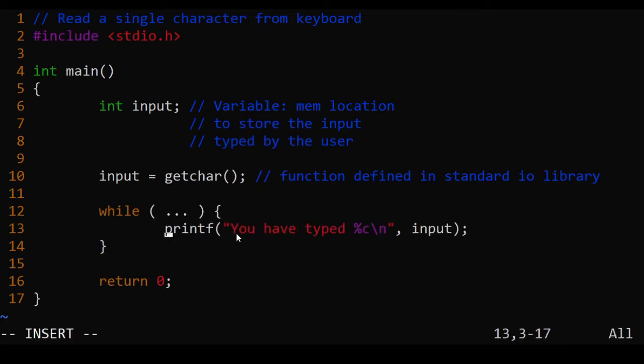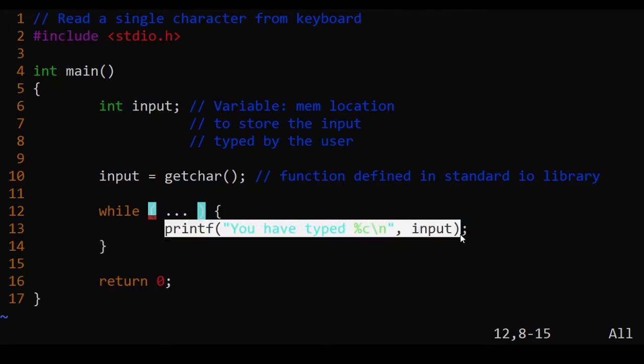Let's look at this line: while some condition is true. We haven't written the condition yet, but if this condition is true, it's like a gate. Then whatever is inside both these curly braces, we have to repeat.